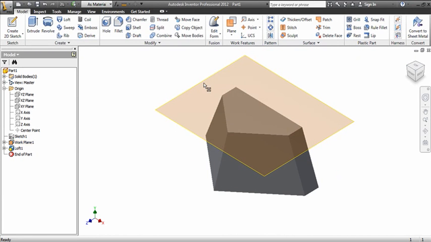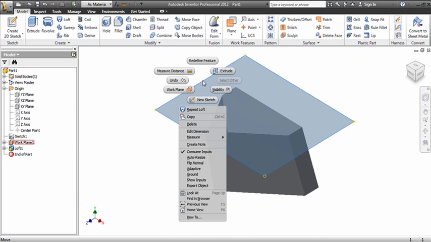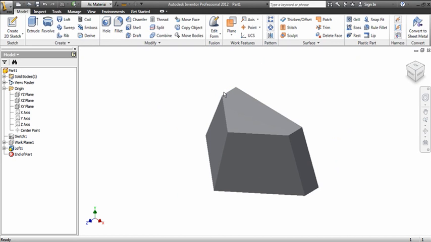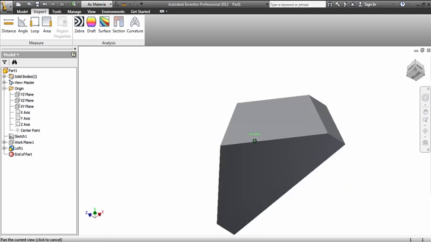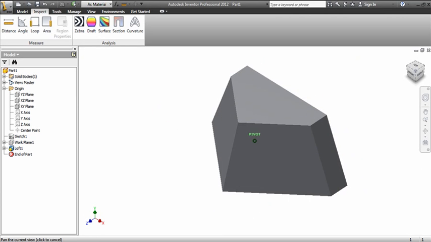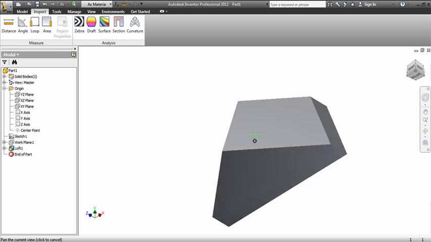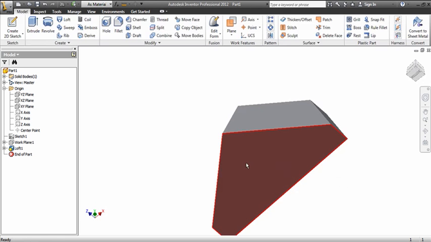Now I don't need this plane anymore, so I'm going to right click it and I'm going to turn the visibility off. Don't ever delete a plane because otherwise it'll delete what you did on the plane as well. All we want to do is just make it so that we can't see it at the moment. Now that we have this loft completed, what we want to do is hollow it out. So we want to hollow this out by clicking on the bottom face.